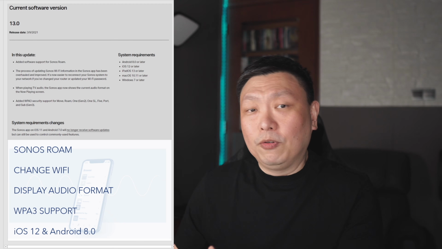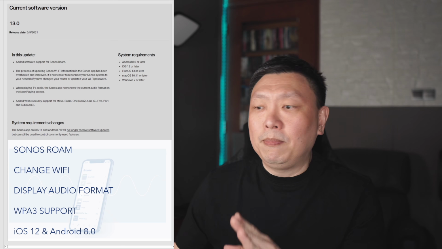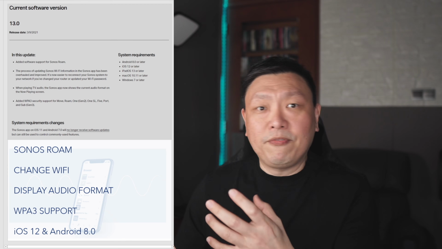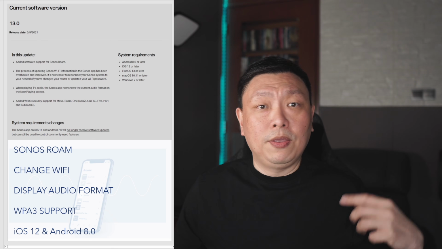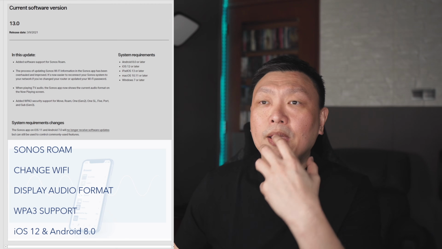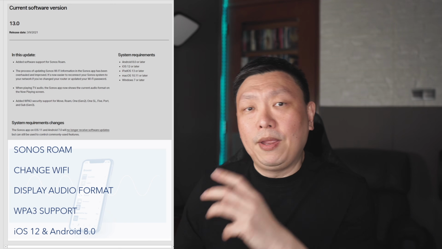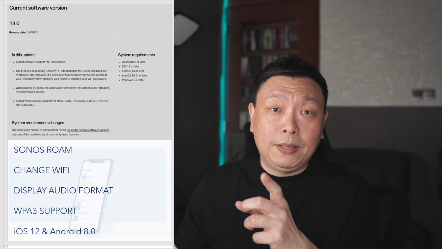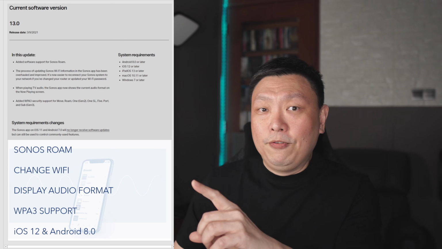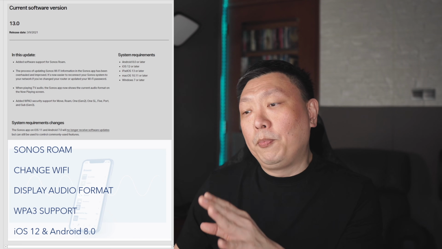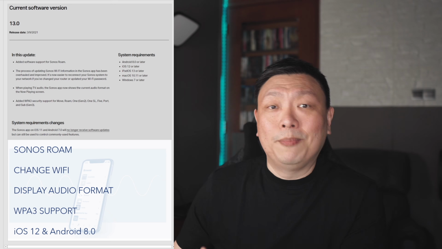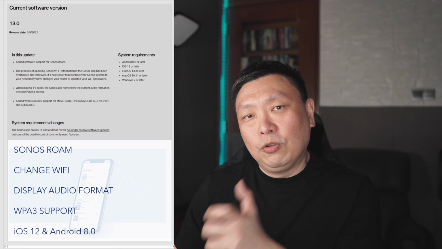So for most of us, we're not going to be very worried about that. WPA3 is a Wi-Fi encryption standard which they have just implemented. It's supposed to make your whole network a little bit more secure. If you implement WPA3 on your network, then this will help. But you have to bear in mind that if you have older Sonos devices that do not support WPA3, then you still can't use them on your network, even if you change it to WPA3.